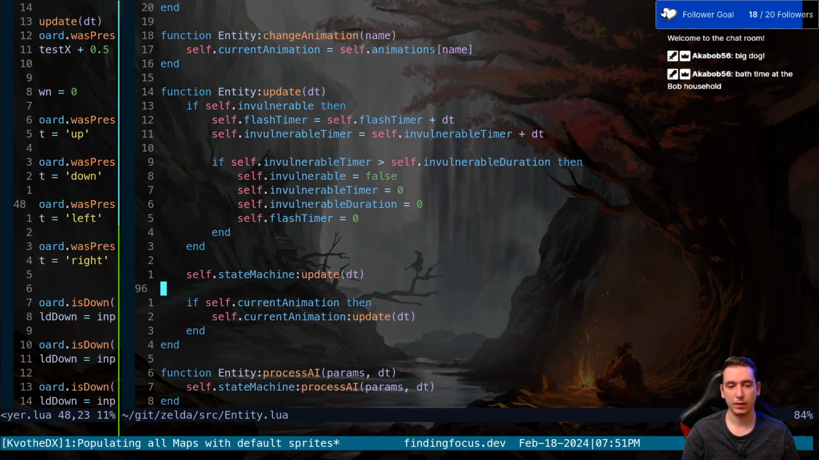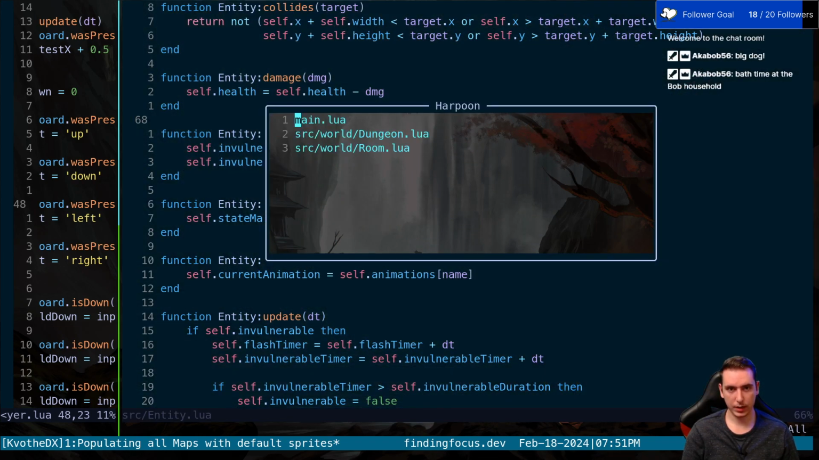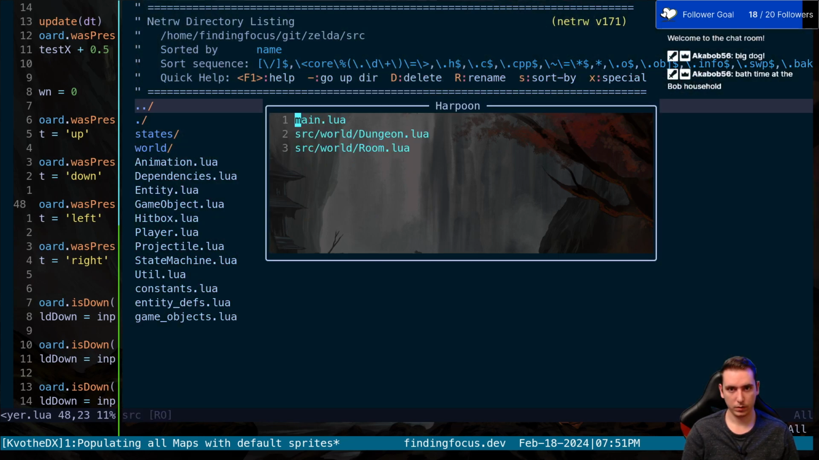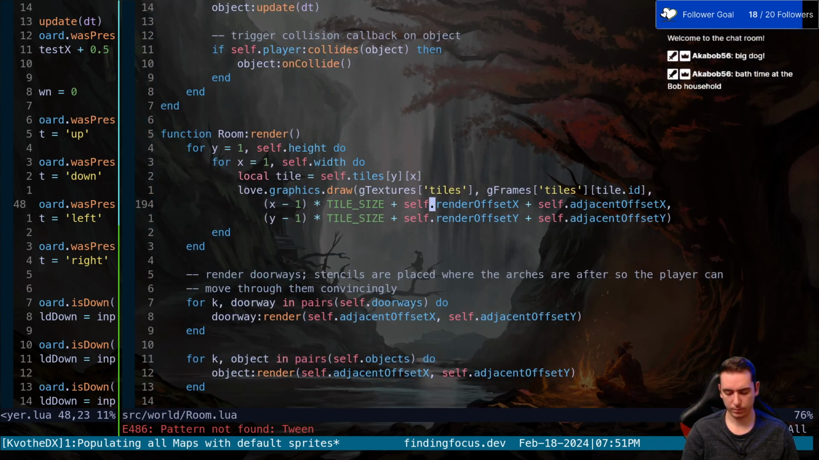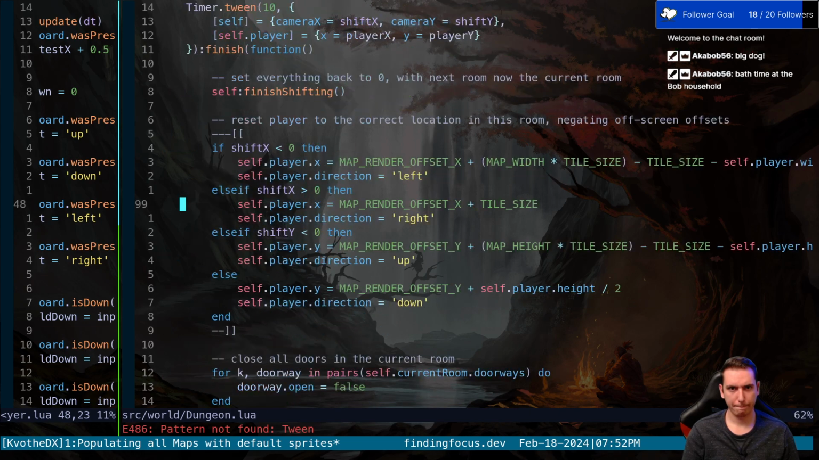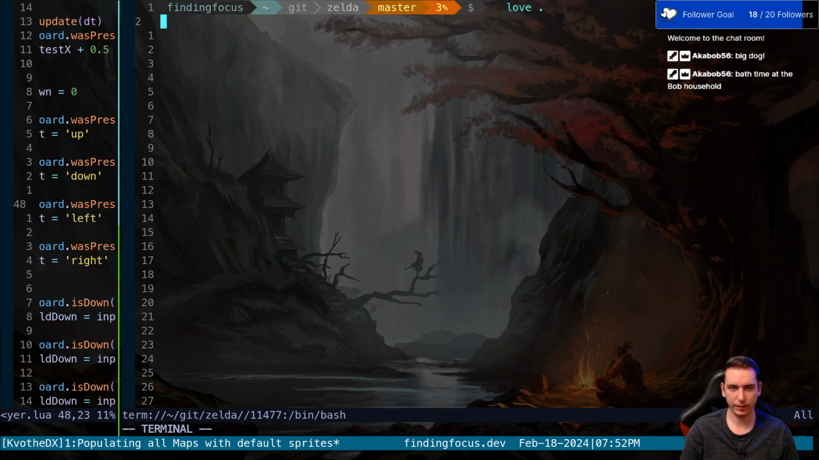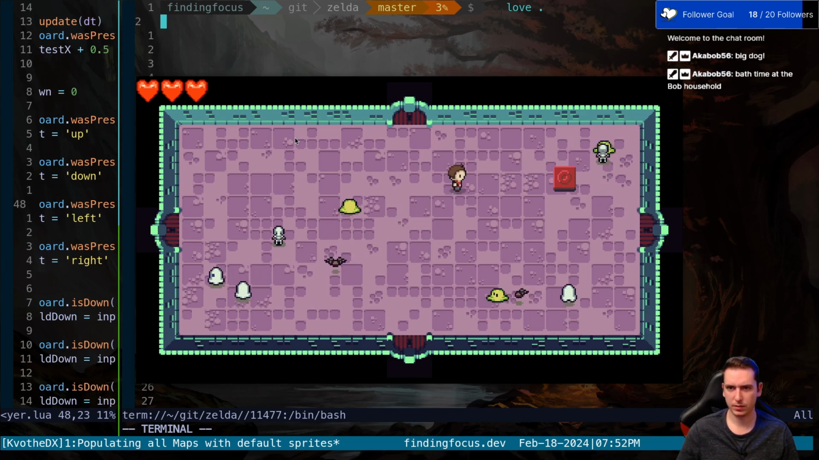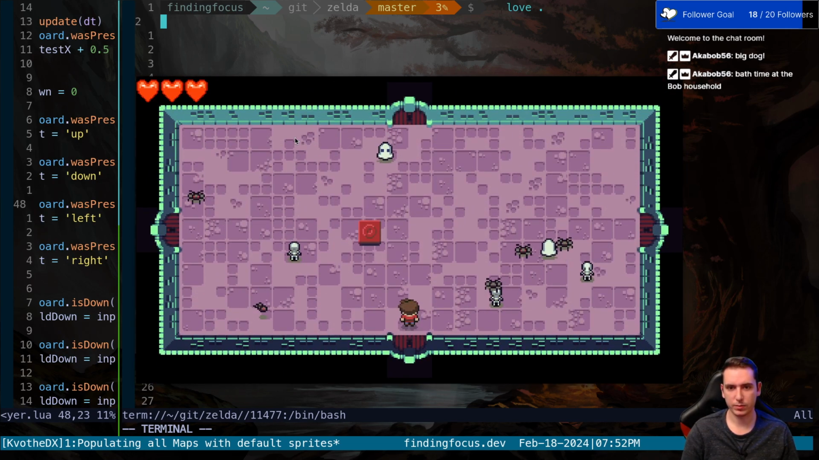And then, okay, that's a lot. Let's see, I want to go back to the dungeon. And if we go to where they tween their camera, I think it might be in the room then. No. Tween, here we go. So this is more like 2 seconds or 1 second, and that'll be faster now to transition the screens. Yeah, so probably 1 second.